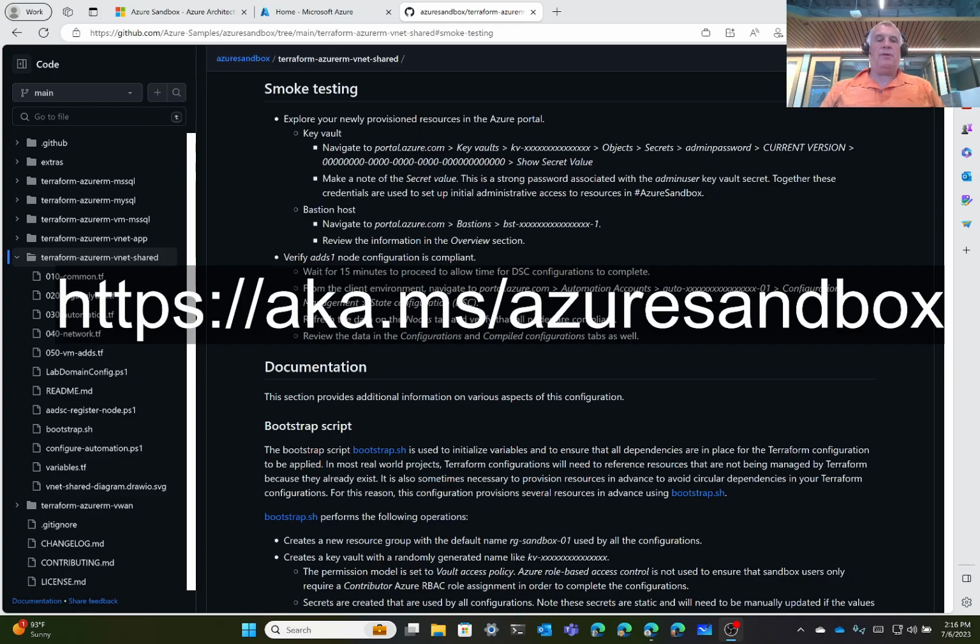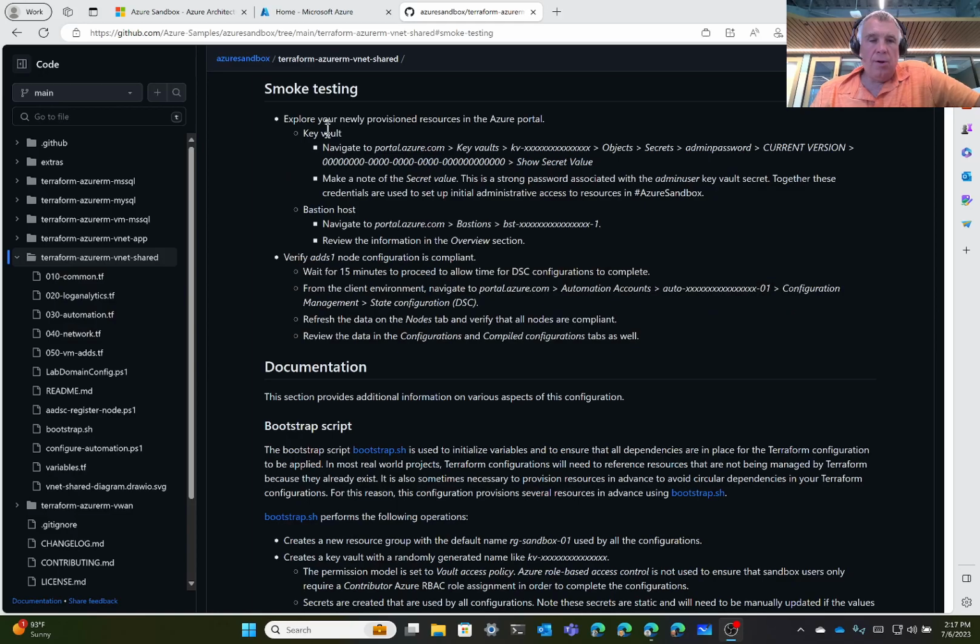We're picking up in this video talking about the smoke testing for the VNet shared configuration that we just provisioned using Terraform up in Azure. The smoke testing encourages us to go into the Azure portal and take a look at the key vault that was provisioned by Bootstrap, as well as the Bastion host that was configured by Terraform. So let's do that first.